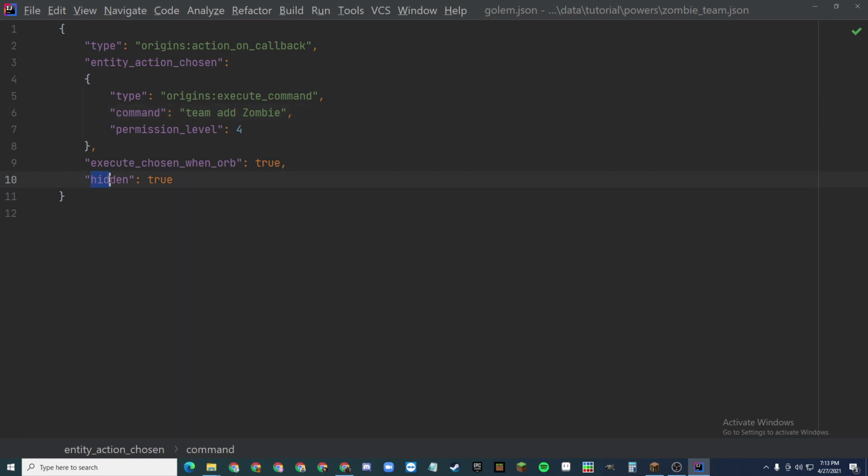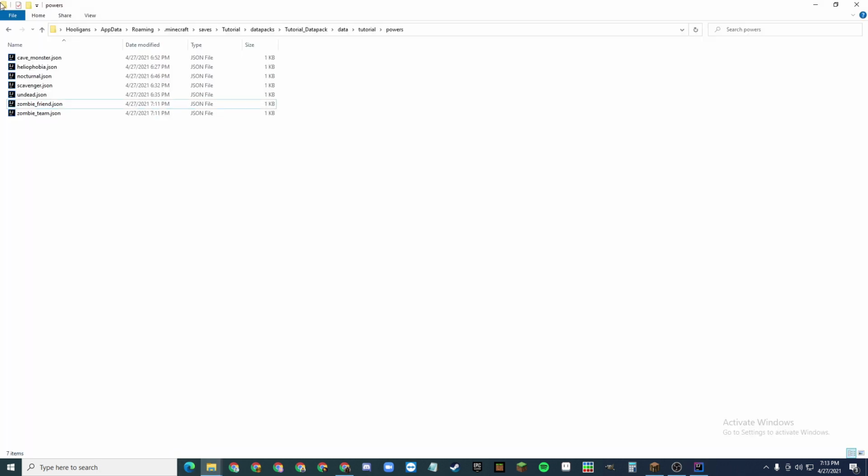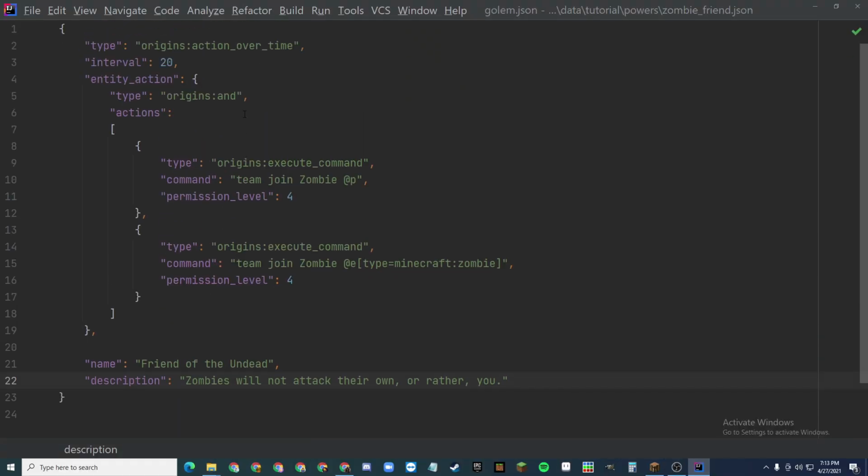I've set this to hidden, as we don't need this power to show up at all. So you're going to see it's not going to show up. This execute chosen in orb is kind of self-explanatory. When you choose this origin from the orb, it's true. Like we said, by default, it only happens on commands. So that's going to just be in here in our powers. Now, along with the other ones, I named it Zombie Team, so it's making the team for the zombies. And we're going to open Zombie Friend here. And what this one's going to do is a similar thing, except action over time.